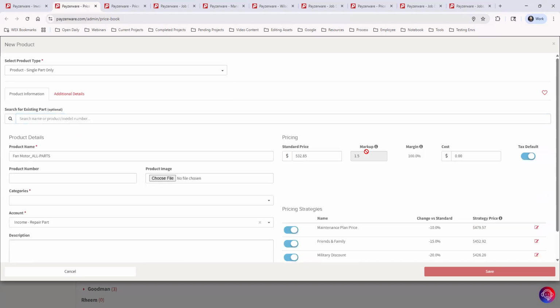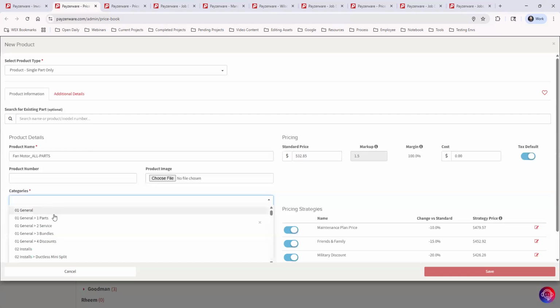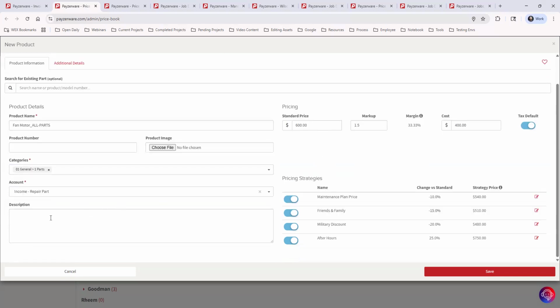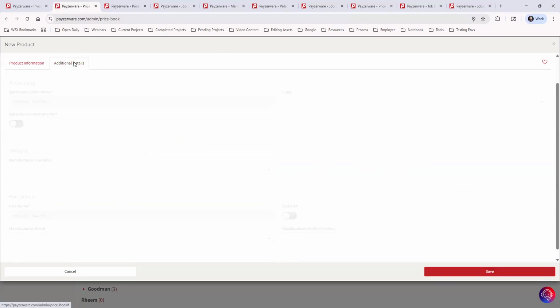Select that. And now it's pulling that info from your item list into the product creator here. And then you can fill this out. You can say, I would like this to go into my parts folder. Let's say that my cost for this item is 400. We've got my markup. However you want to set this up or edit this, you can add a description for your customer to see, and then click. Oh, I do want to show this in additional details.